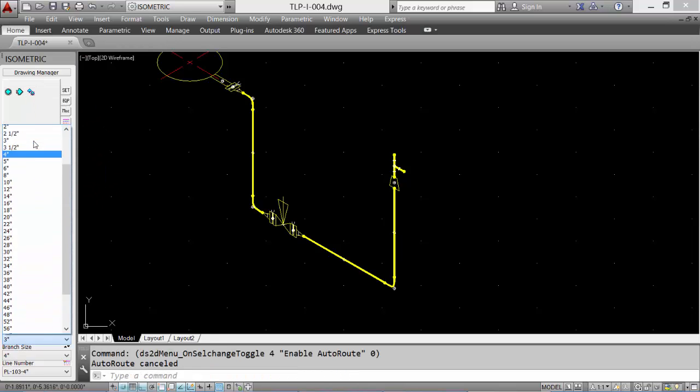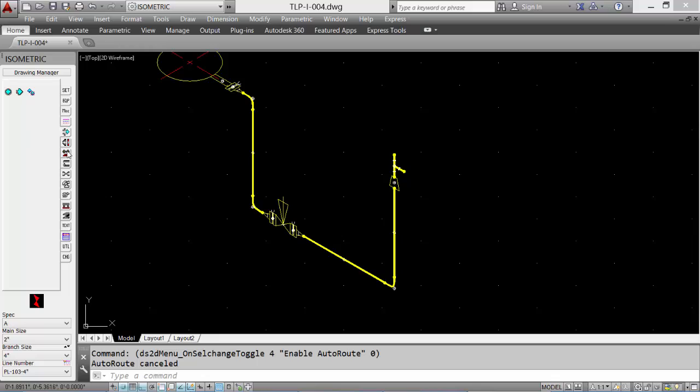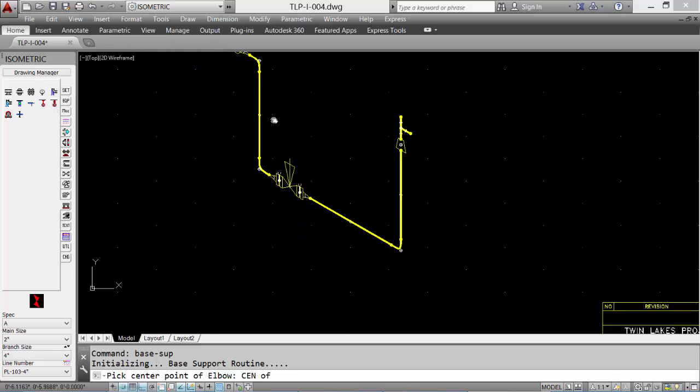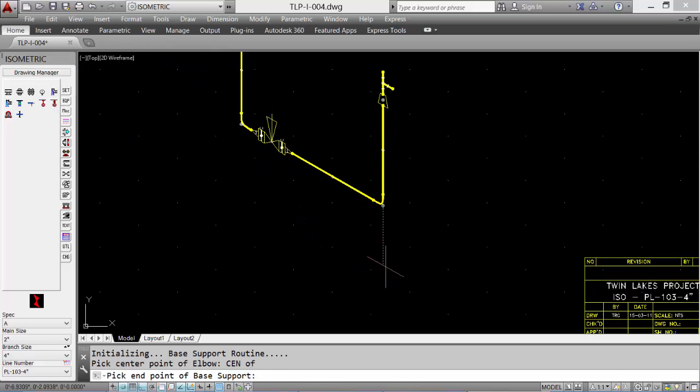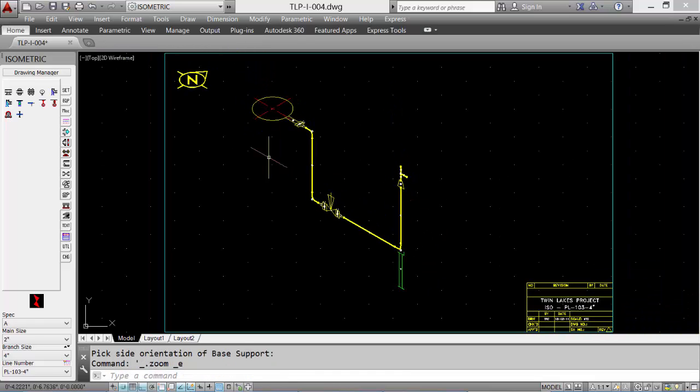Let's reset our size to 2 inch and put in a base support. Select the center of the elbow and the direction we want the support to go. Before generating a bill of materials, we must add dimensions. Select the Utility tab and the ISO Dimension tool.